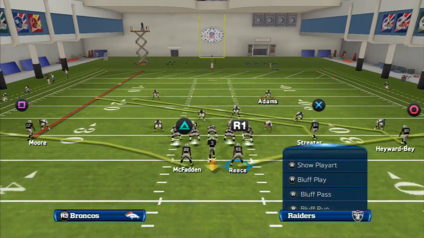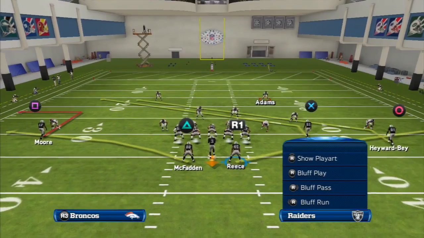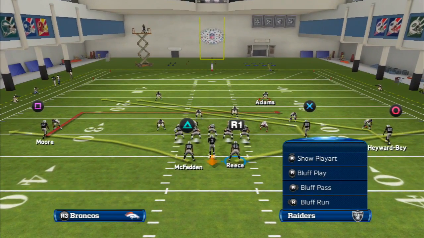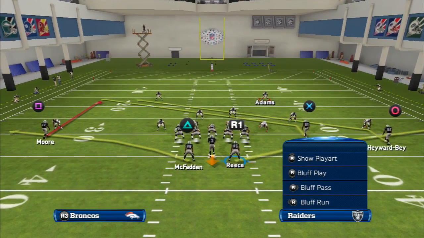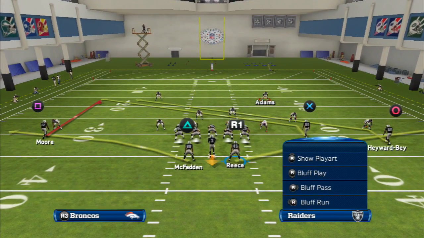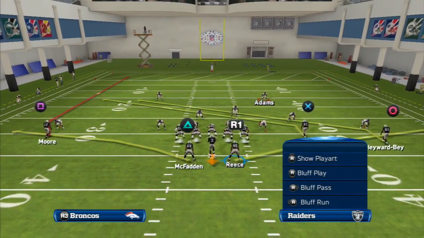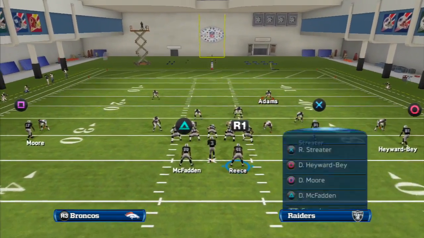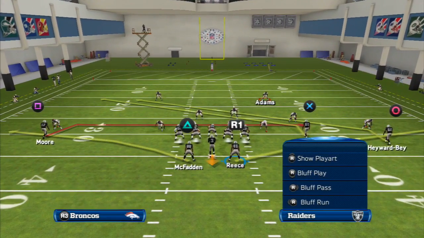Up is a streak, towards the sideline is an out, inside is going to be an in route, down is going to be a curl, and that's all on the D-pad. Now if you use the right stick after you hot route a guy, up is going to be a fade, outside is going to be a zig, inside is going to be a slant, and down is going to be a drag, and that's for your wide receivers.